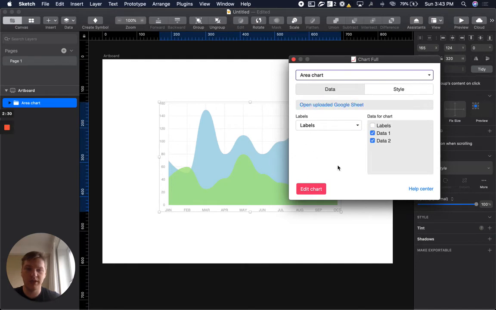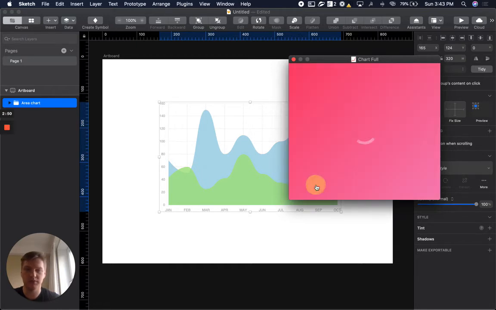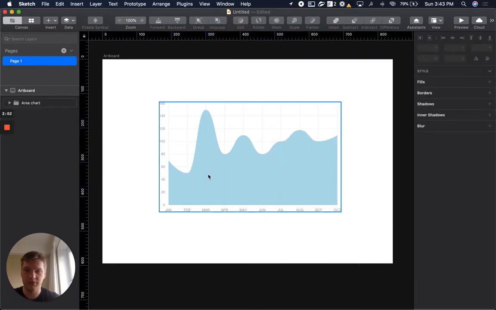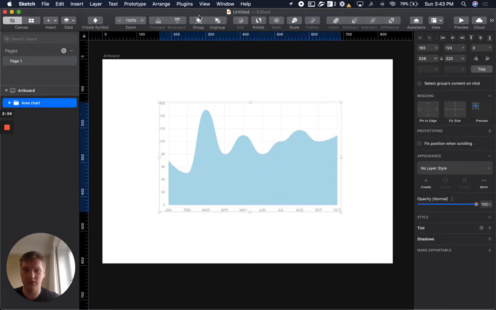So for data, you couldn't switch from Google Sheet to manual data, for example. It's a limitation. But inside the data type, for example, you could do what you want. So for example, you want only data one. Okay, so you have only data one.